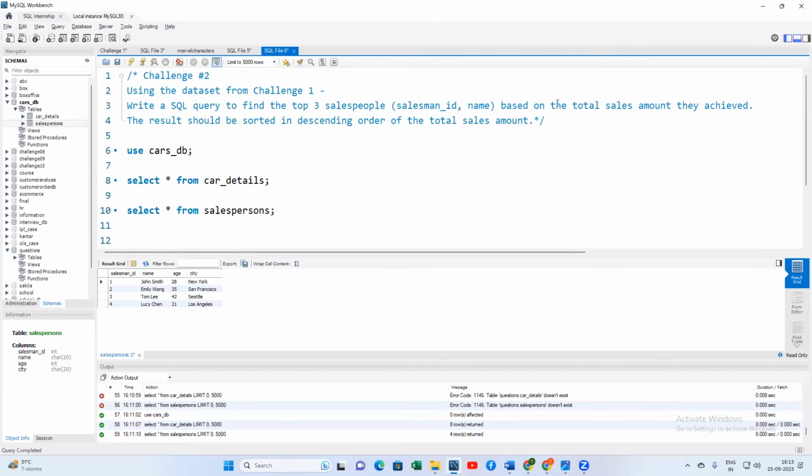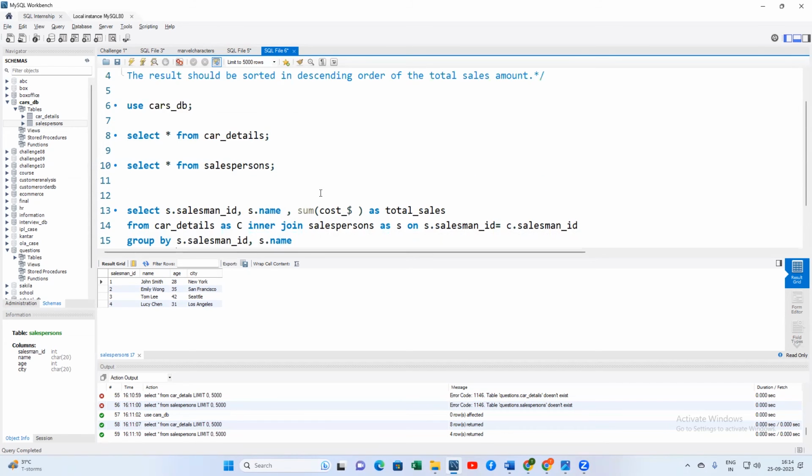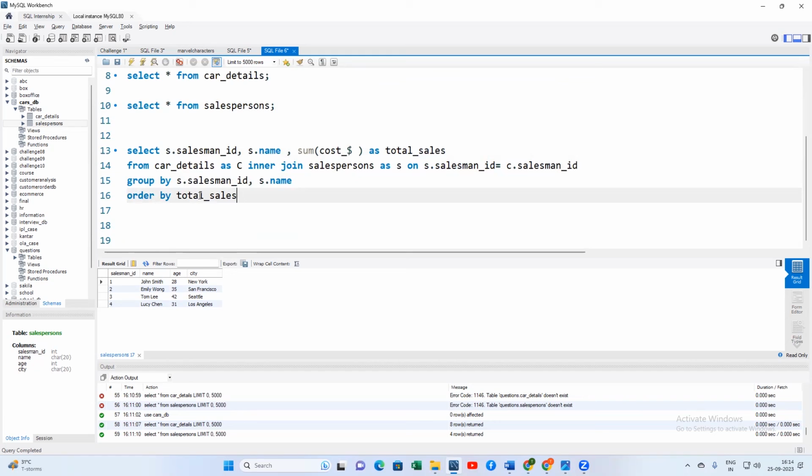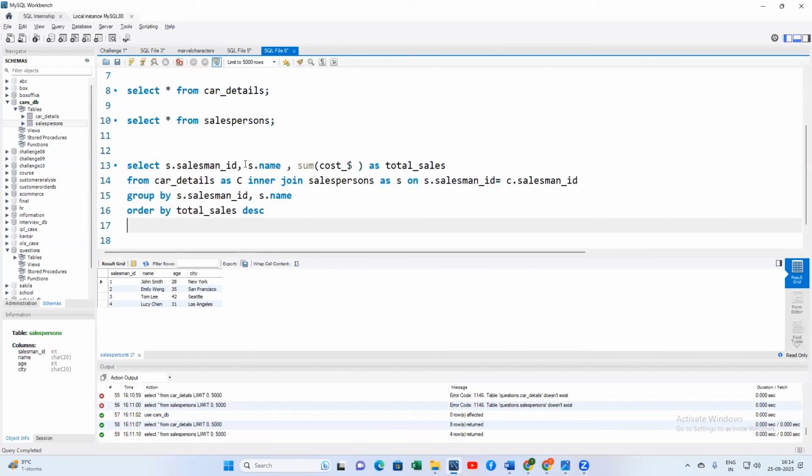Now, as the question says, based on the total sales, the result should be sorted in descending order. To sort the data in MySQL, we use the order by clause. Let's say I want to order by the total sales amount. By default in MySQL, order by is set to ascending, so we need to change it to descending order. Now the question says find the top three. For eliminating the other rows, we use the limit clause, limit 3.